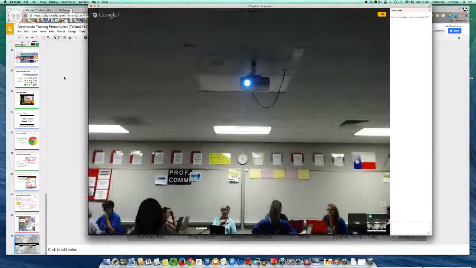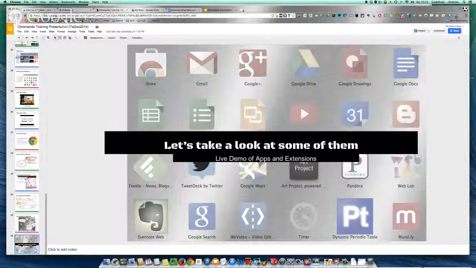Am I going too fast? Can I show you some more stuff? I don't understand what Google Scroll did. Oh, what Google Scroll does? It finds the relevant information on the page.